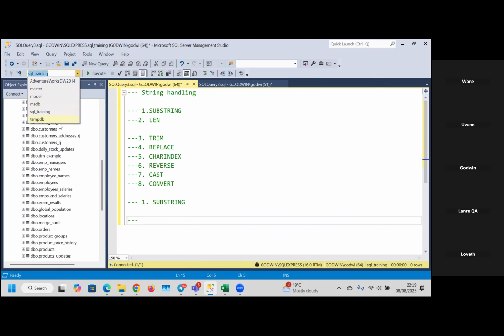Oh God, it looks like I've lost my database. Oh my God. Where has it gone? It's just gone. And I don't have many things open today. I just closed everything just before coming.